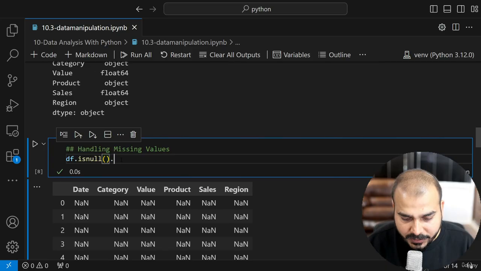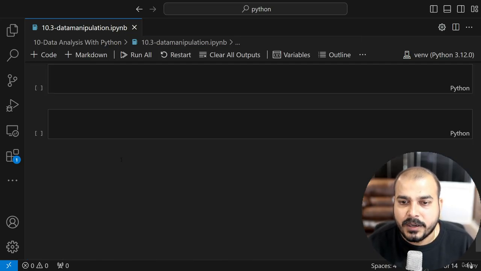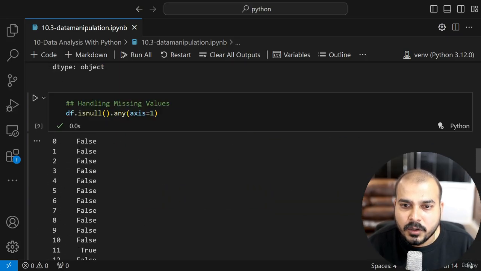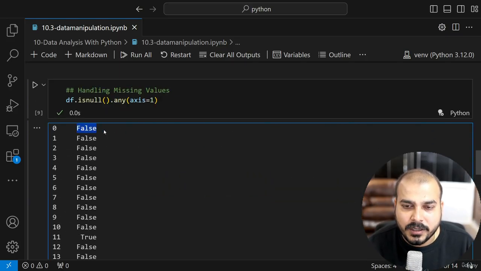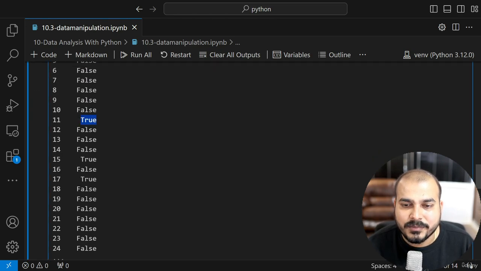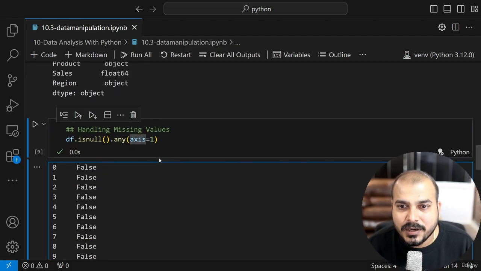df.isnull, and I'll use the .any operation. Let's say I write axis equal to 1. Here you will be able to see, with respect to every record, axis equal to 1 basically means that you can see where there is a missing value and where there is not a missing value. So these are some of the ways that you can check it.